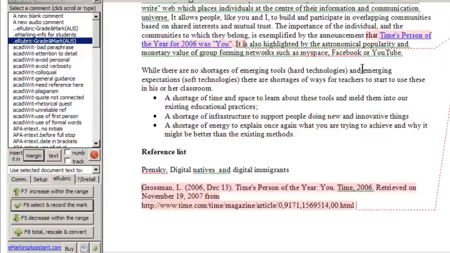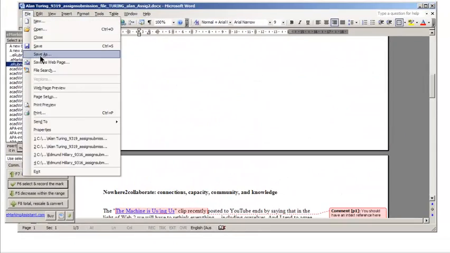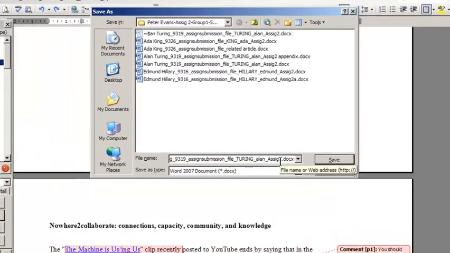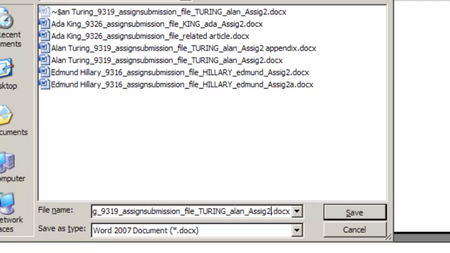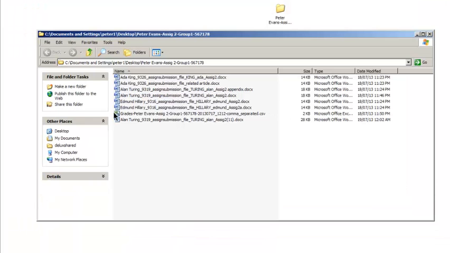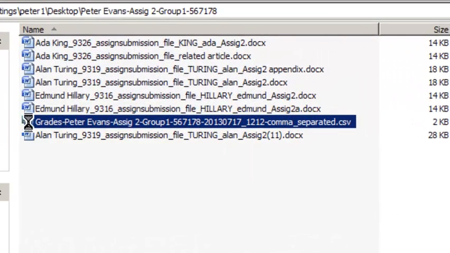I could then just save the assignment. I will go to Save As, and I will actually put the mark in the file name. And save it. I could then just close the assignment, go to the grading worksheet, open that up.